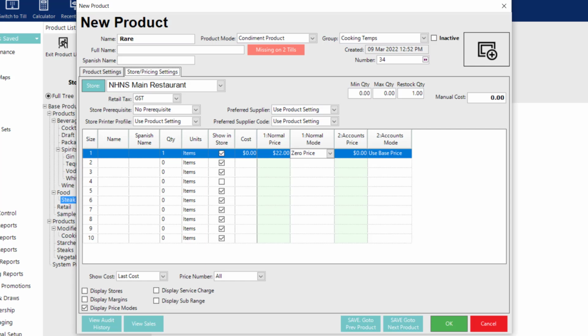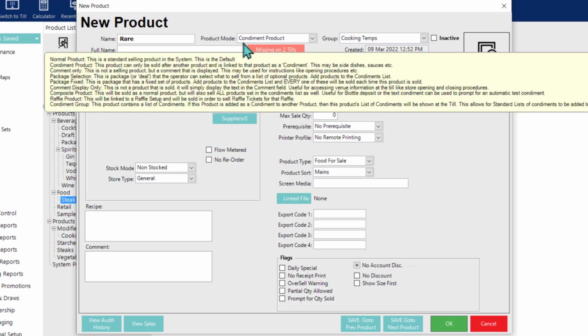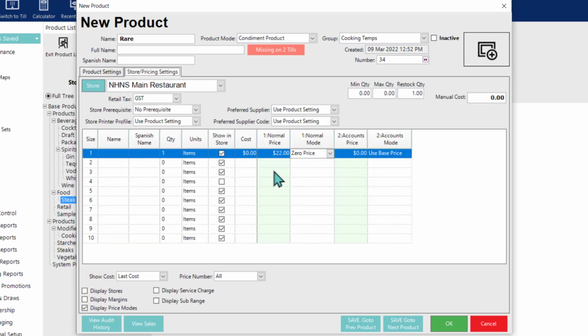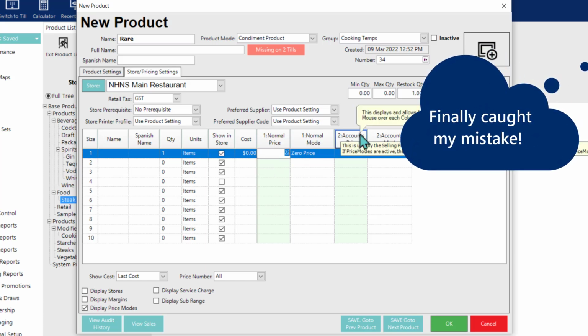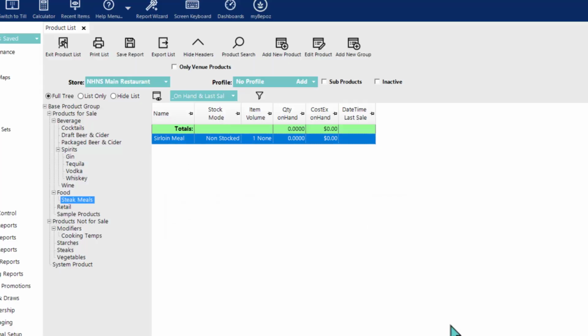So yeah, that's all we need to do at this point for our cooking temperatures anyway. These are pretty straightforward condiment products. Just need to make sure again that we've got the right product mode selected, it is a non-stocked product, and that we have our pricing set appropriately. Oops. Never actually changed that. Cool, there we go. But it was set to 0 price anyway, so it would have been 0 priced. So with that, we can go ahead and save that.